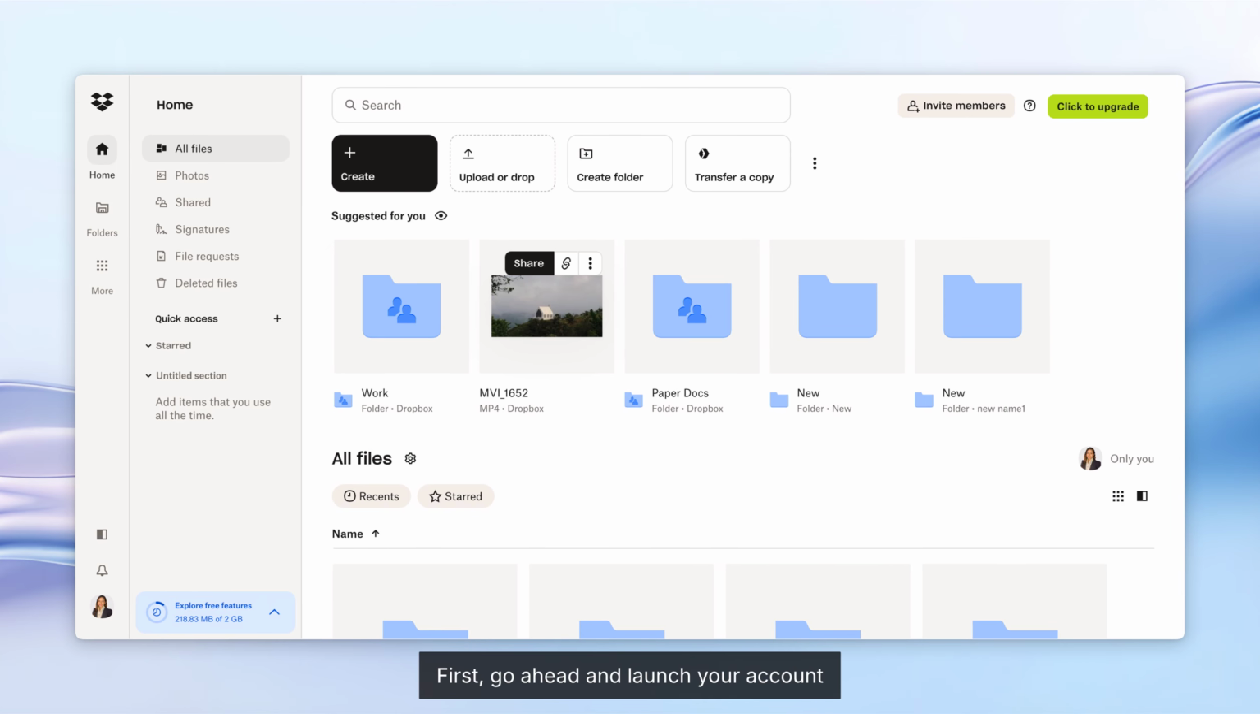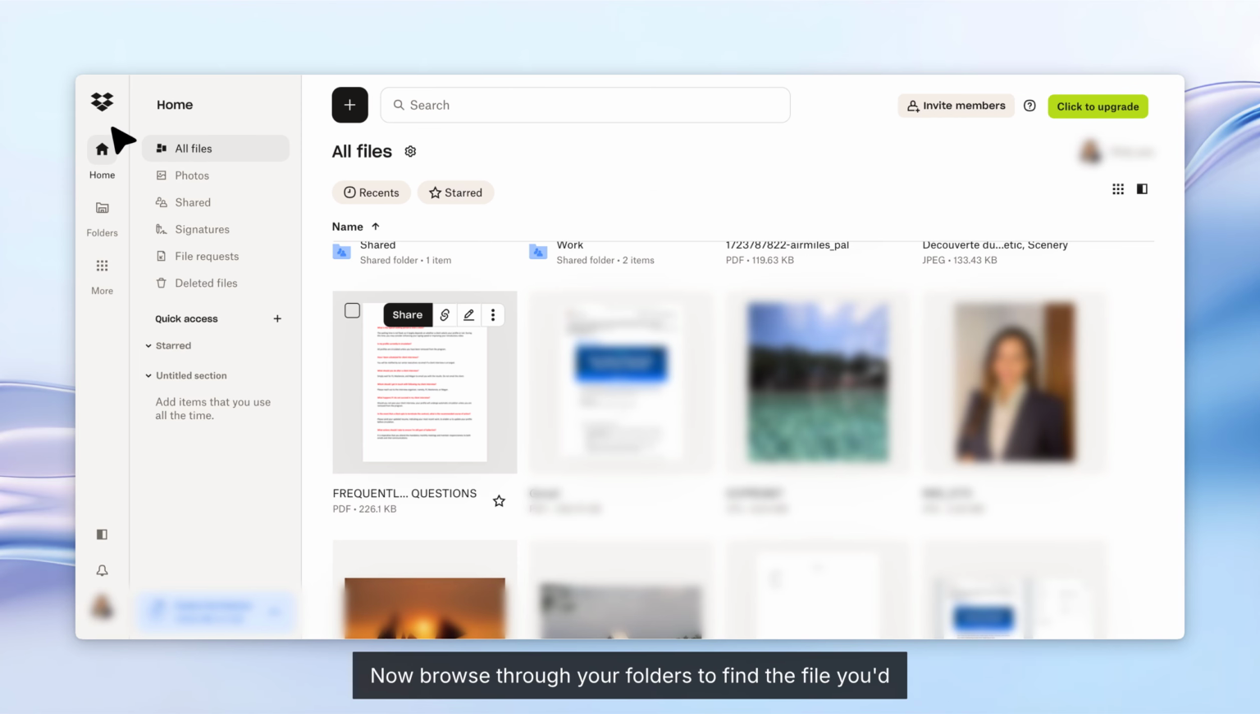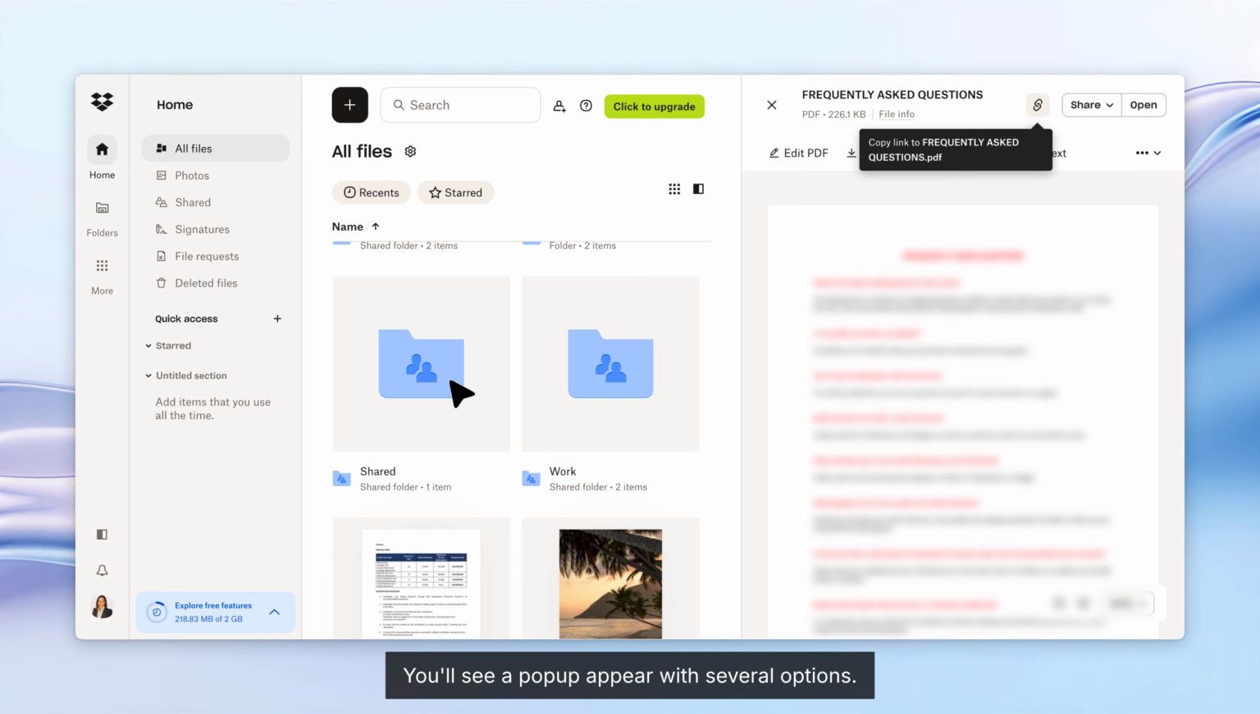First, go ahead and launch your account, either through the web browser or mobile app, whichever you prefer. Now browse through your folders to find the file you'd like to share and select it with a click. You'll see a pop-up appear with several options. Look for the chain symbol, that's your link icon, and click it to copy a shareable link to your clipboard.